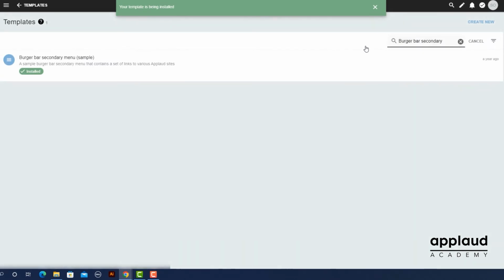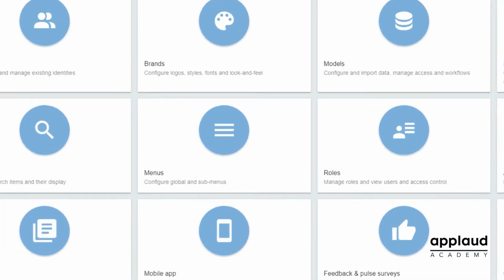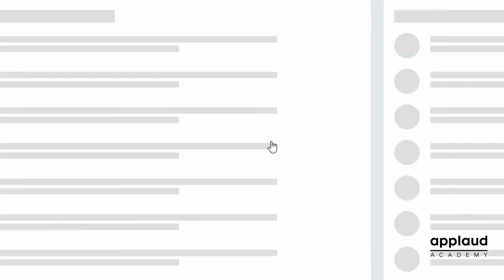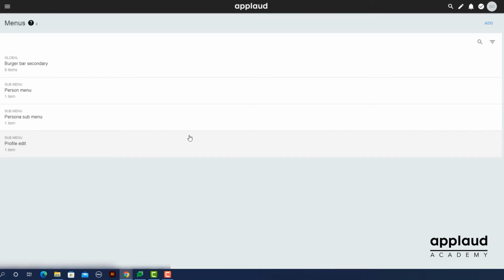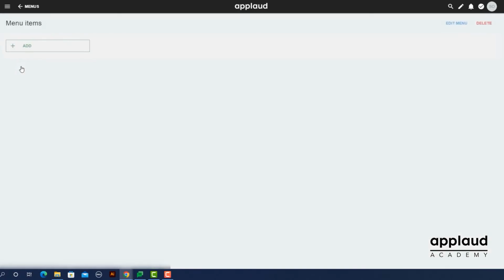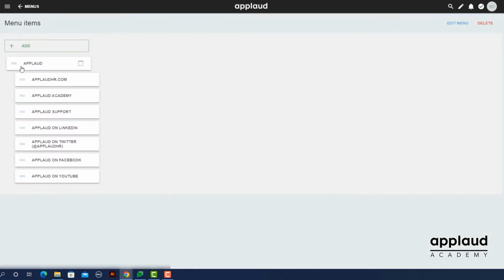Once a template has been installed, head to the Menus section from Admin Home. The template adds a global Burger Bar secondary sample menu. Select it to see all the menu items it contains. This menu has been pre-configured with Applaud items to give you an idea of what a best practice structure looks like. The container of sub-items is at the top, followed by all the menu items underneath.